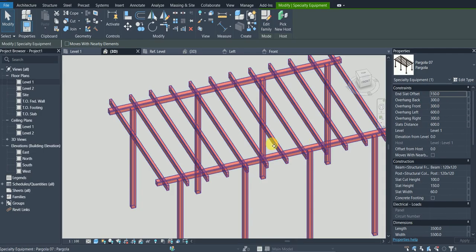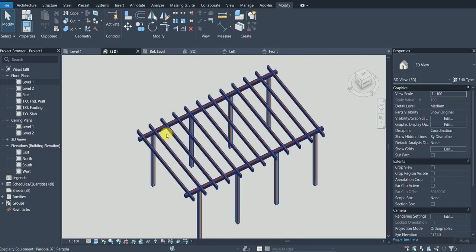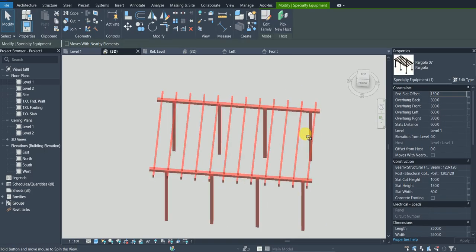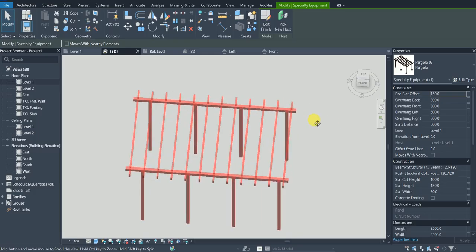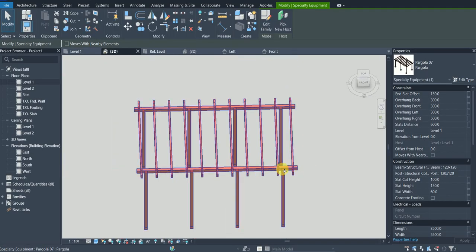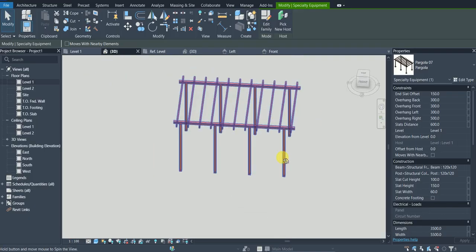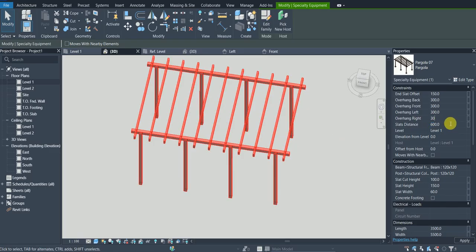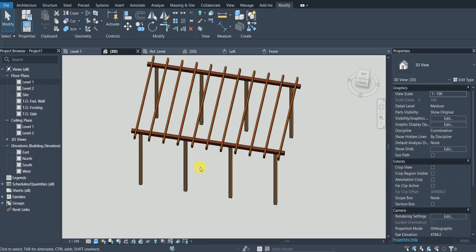Okay, and I have shown the overhang from the back side. There is an overhang on the left side and right side, so each overhang has to be controlled separately. Right now overhang is 600, so let's go back to 300, and I can change the right side, let's say to 500, and this overhang is now 500 from this post, and I can change it back to 300. So these are all the features.